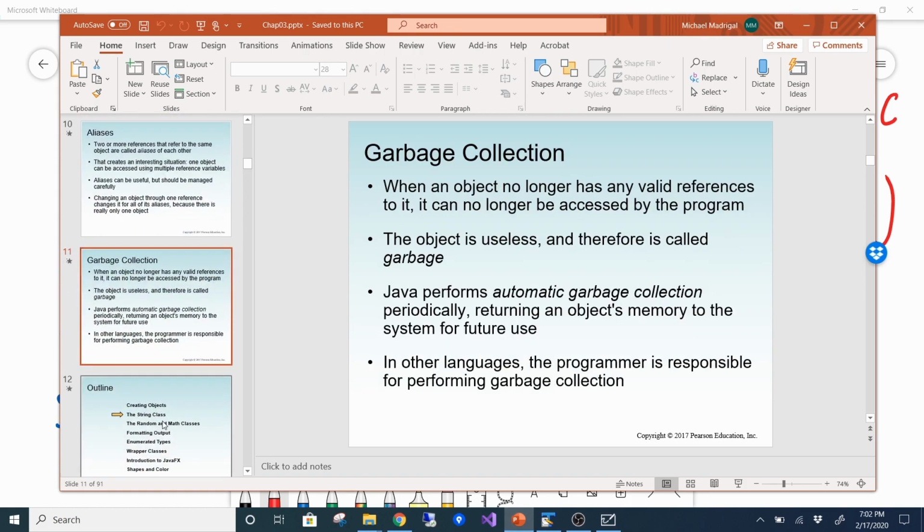Garbage collection. When an object no longer has a valid reference to it, it can no longer be accessed by a program. The object is useless and therefore is called garbage. Java performs automatic garbage collection periodically, returning the object's memory to the system for future use. In other programming languages, the programmer is responsible for performing the garbage collection.